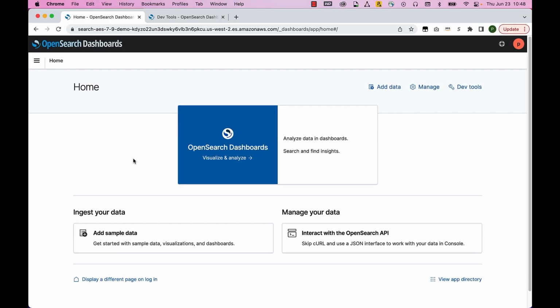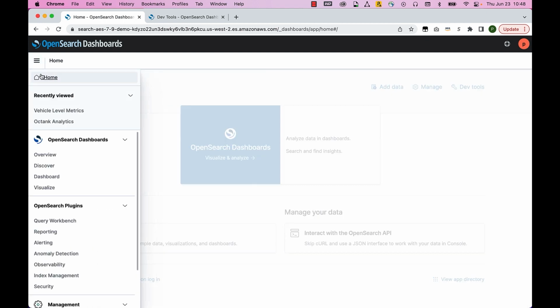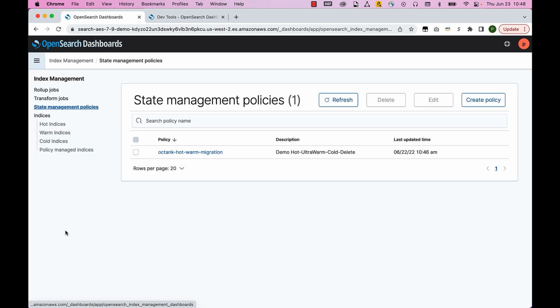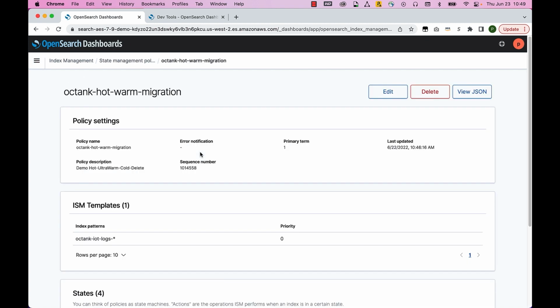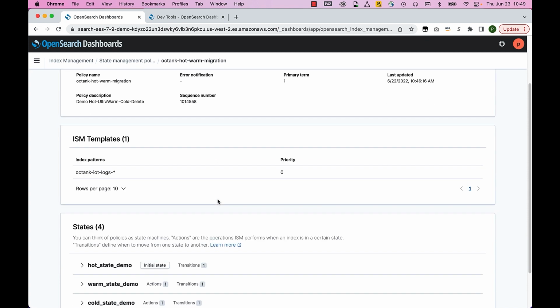So for this demo, I have logged into the OpenSearch dashboard. Then from the left side you can click on the hamburger icon and go to the index management tab. Index management displays all the index state management policies. I have one sample policy which I will be demoing in this session. It talks about how you can create the policy for the hot, ultra warm and cold storage. So you can open that policy and see what details it has.